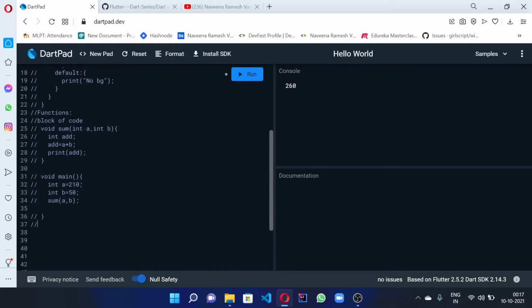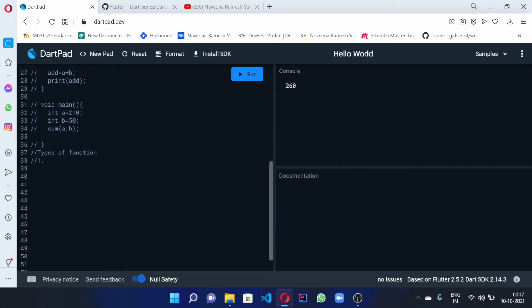Now we'll see about types of function. We have 4 types. We'll see one by one, same as doing some examples. We'll get more into doing some hands-on experience. First one, without argument and no return type.